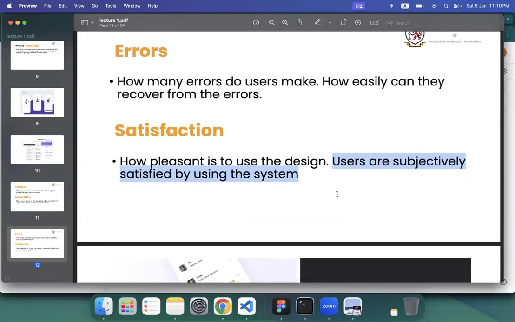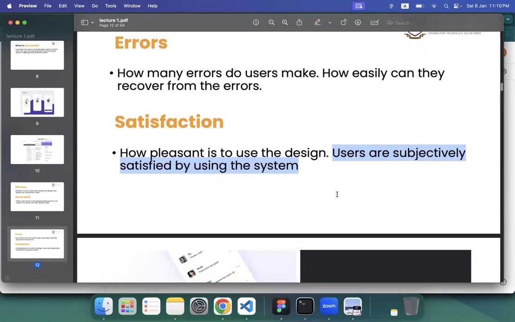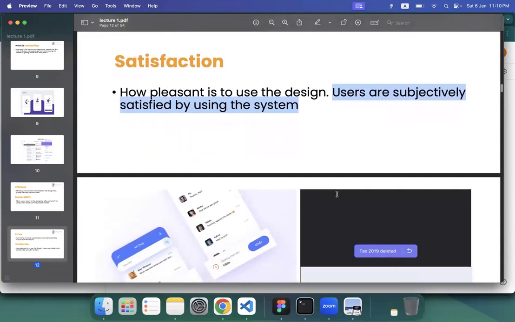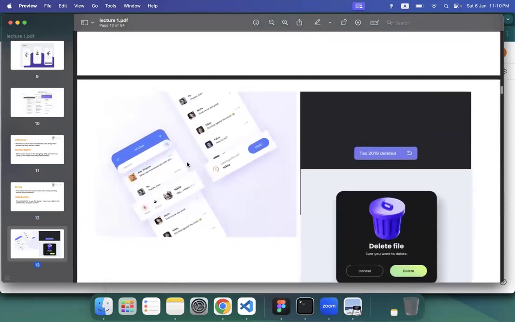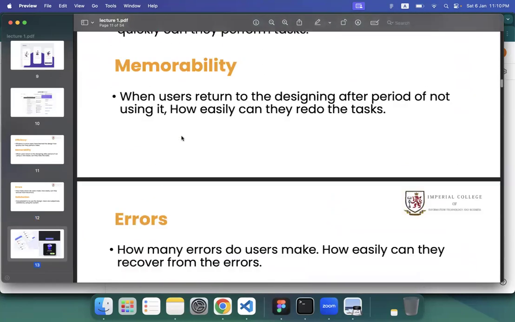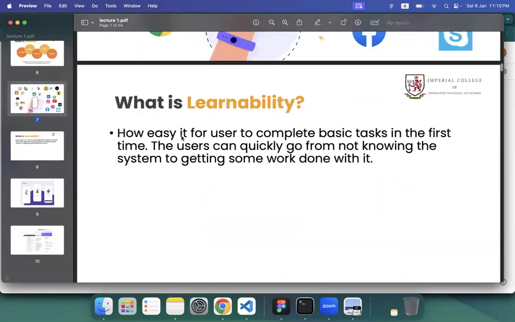And finally, you have to give them a pleasant user experience so they will return to your system and they will remember the previous experience they had with your system. So these are some examples about how we can improve the usability of our applications.